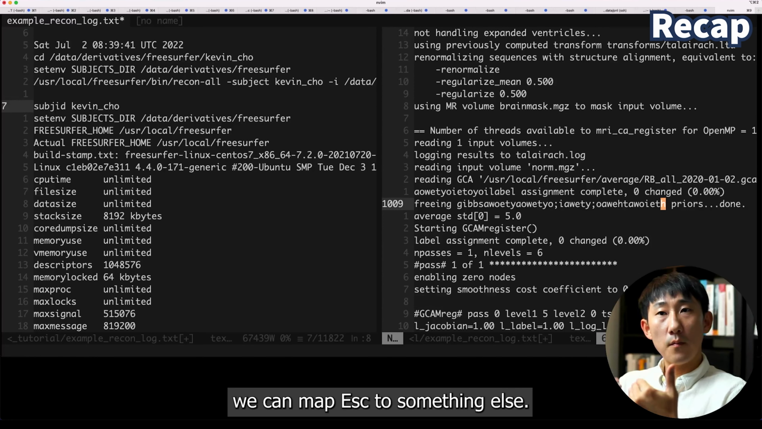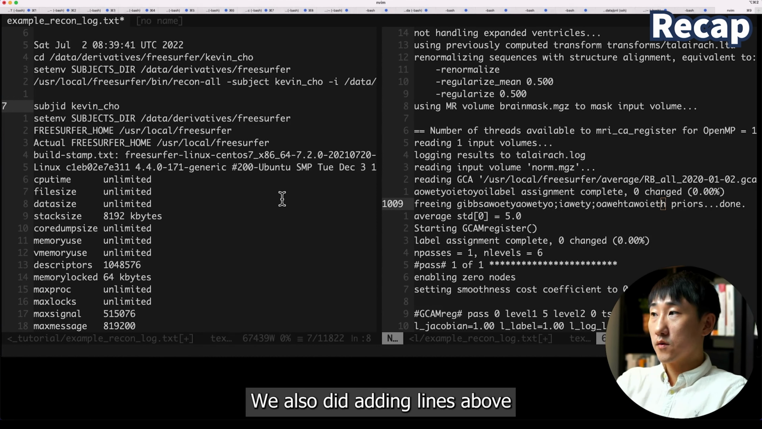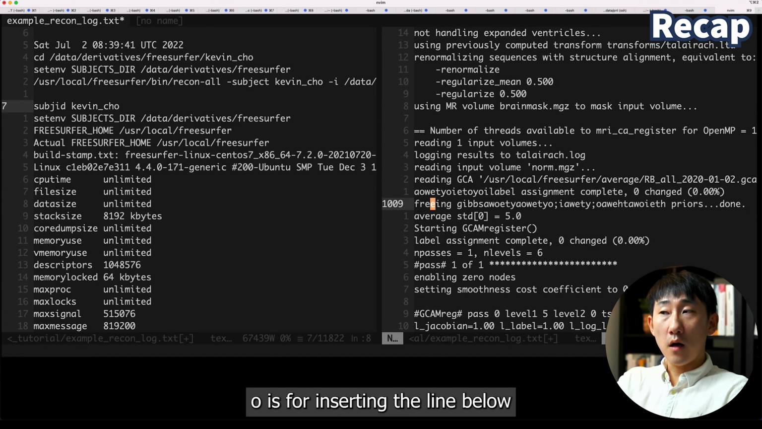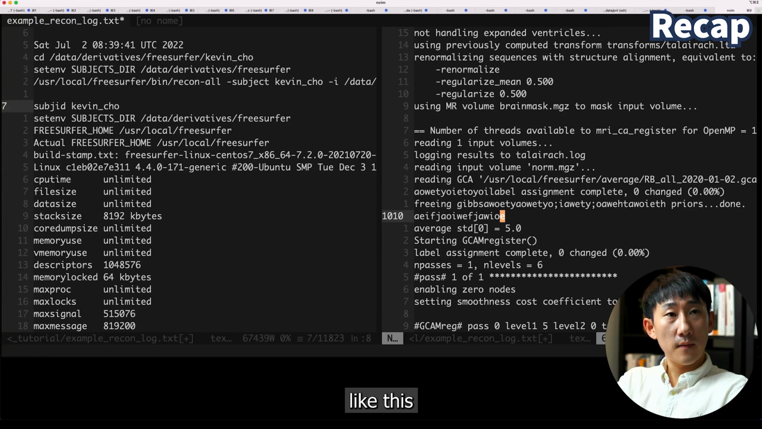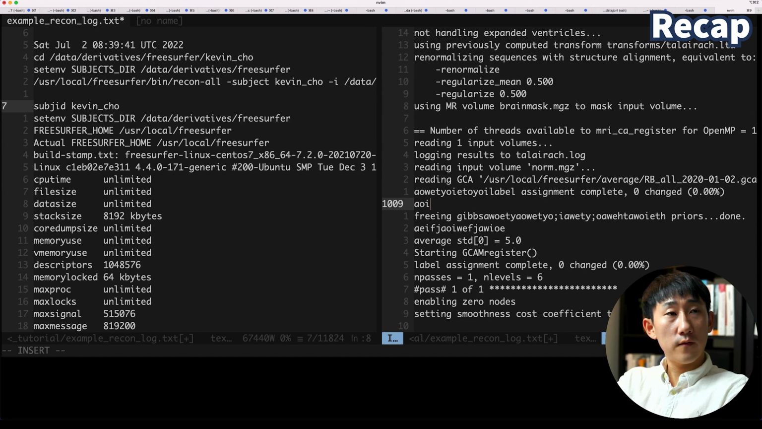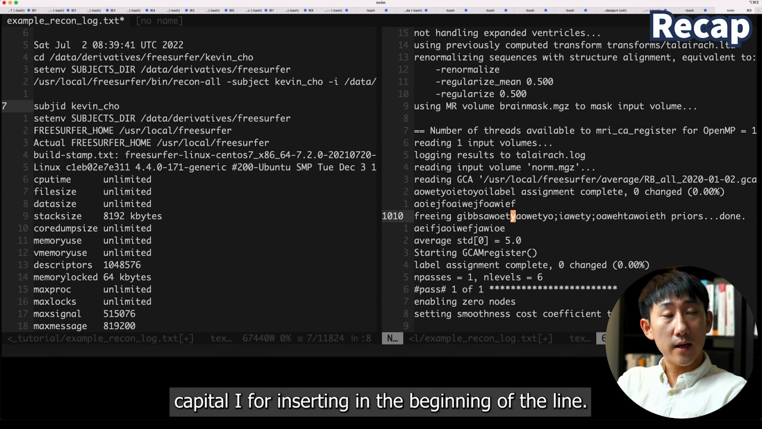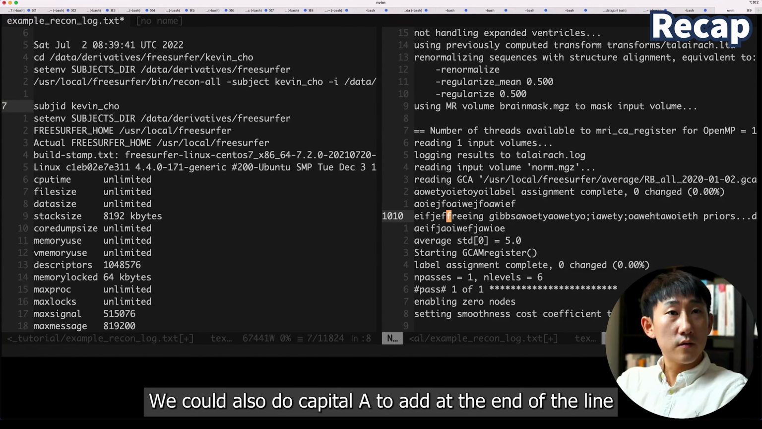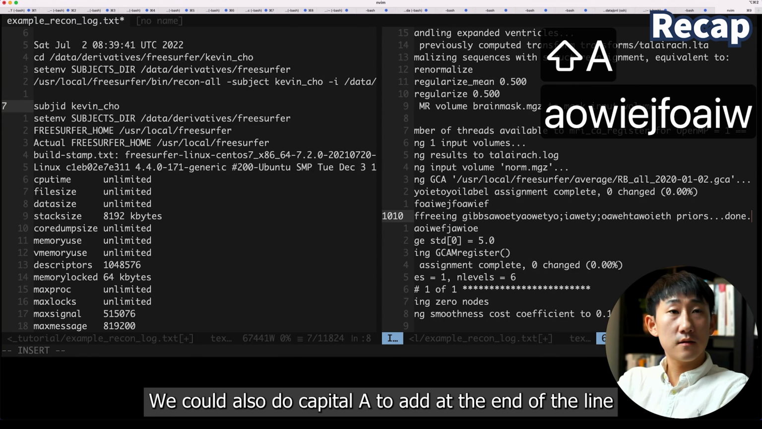Okay, we can map ESC to something else. We also did adding lines above. So rather than going into insert mode by I, there's O and capital O. O is for inserting in the line below, like this. And capital O was inserting in the line above. Capital I for inserting at the beginning of the line. And we could also do capital A to add at the end of the line.